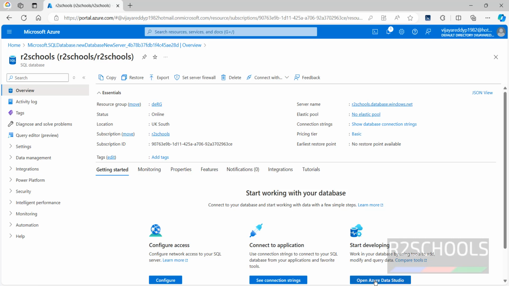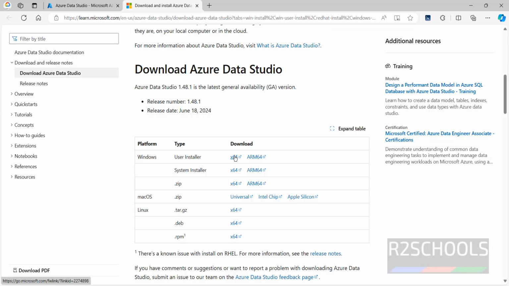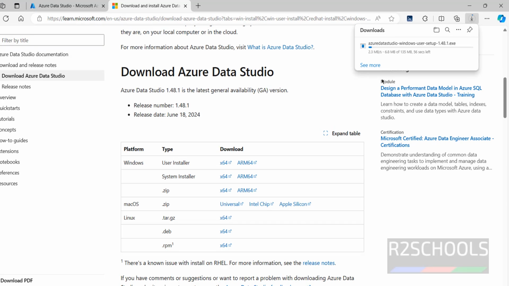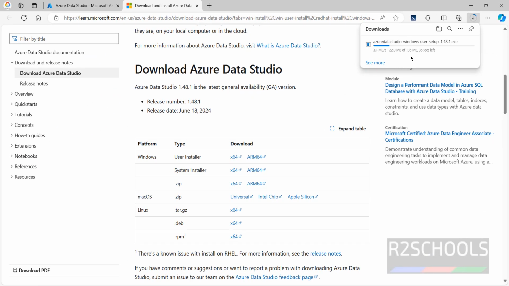Click on open Azure Data Studio. See, I don't have it, so click on download Azure Data Studio. See, the latest release number is 1.4.8. So select Windows, click on user installer and click on x64. Click on it. See, the download has started and its size is 135 megabytes. Wait until the download completes.